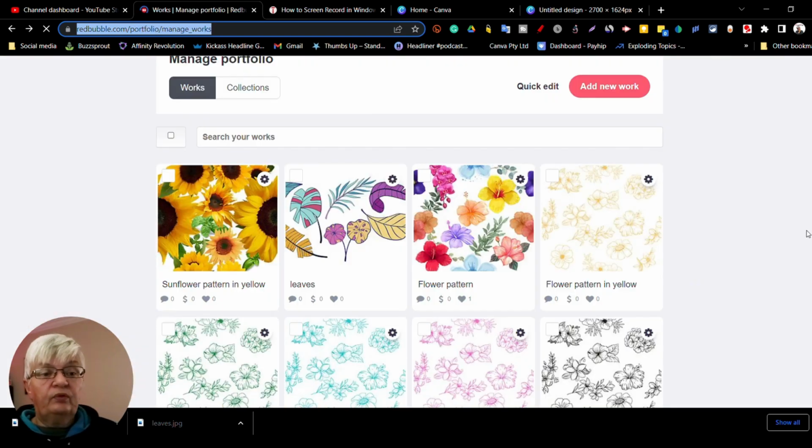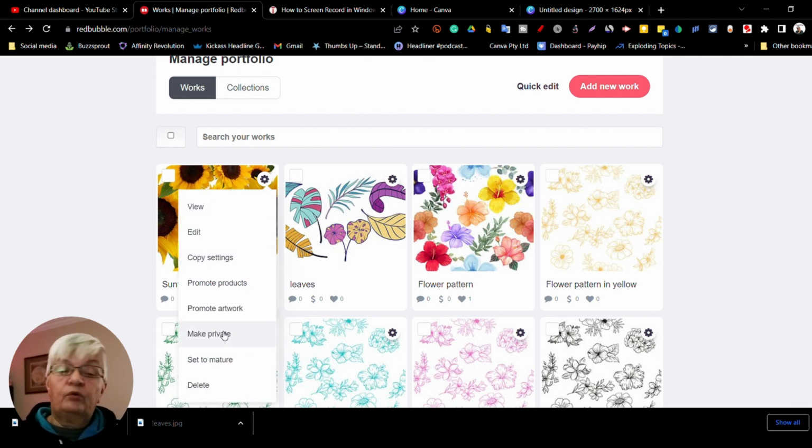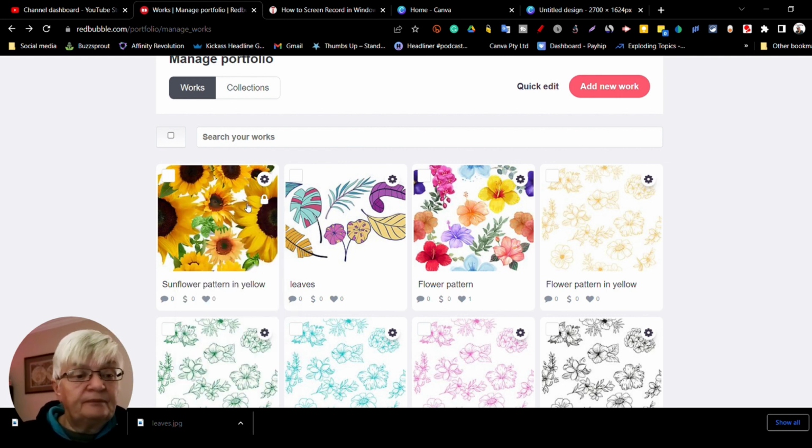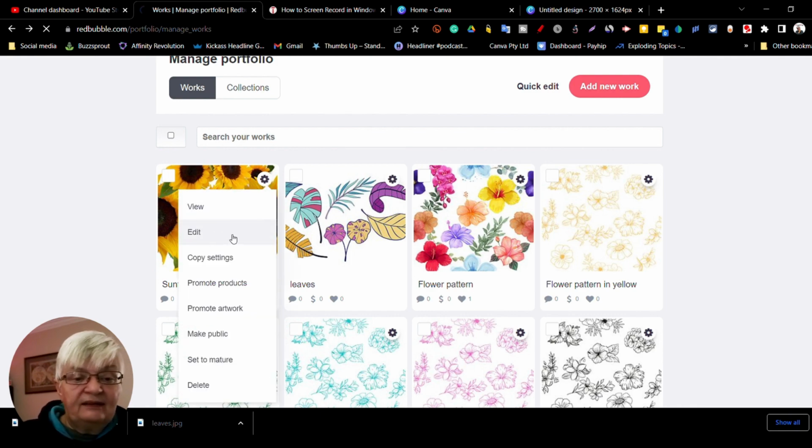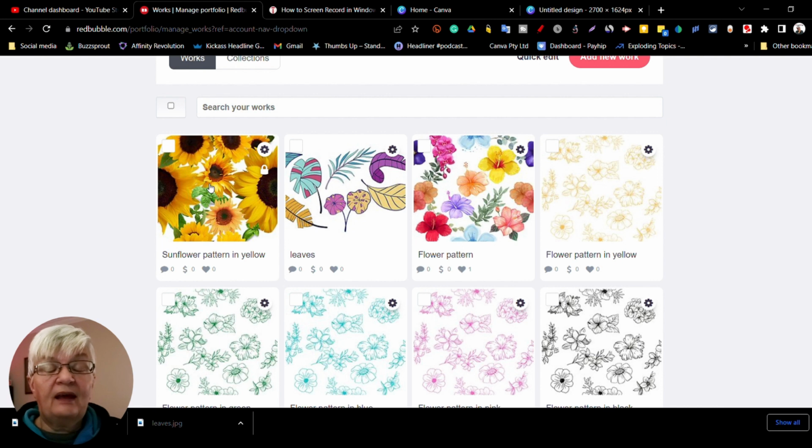I want to share with you one more thing today, and that is, let's say that I made this sunflower work. I can make it private. This little padlock shows up. I can still go in and edit it. Sometimes I am not done with all the pieces of a collection, or I haven't done all the work that I wanted to do before I started selling things with this specific artwork. I upload it and set it to private so I can continue working on it.